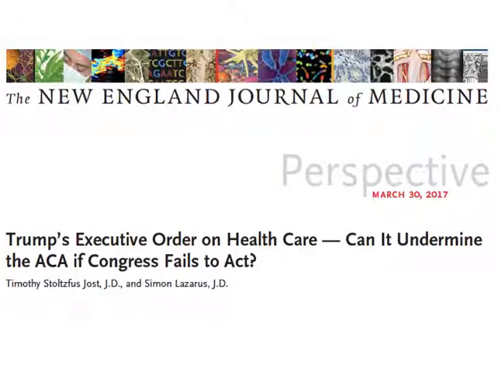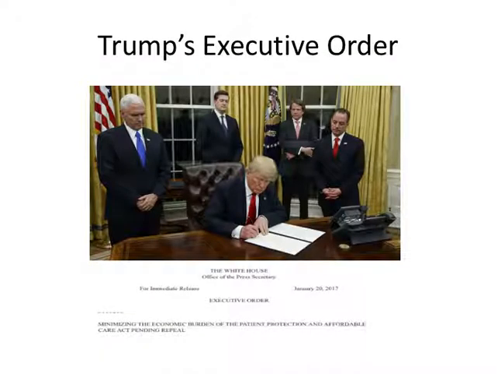In this perspective piece in the New England Journal recently, 2 lawyers, Stoltzfus and Lazarus, discuss President Trump's executive order, saying, "The order does not itself change existing regulations. Rather, it provides instructions as to how Trump wants responsible agencies to exercise their discretion in interpreting and applying statutory requirements."